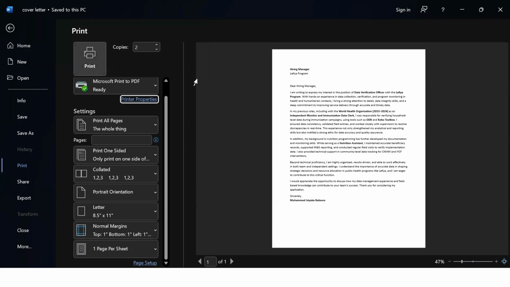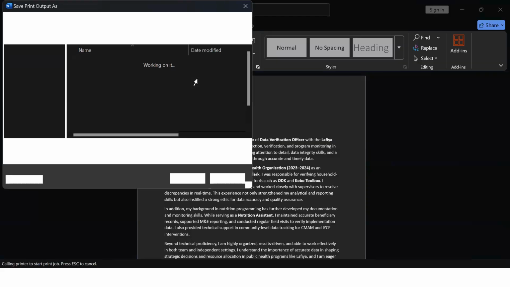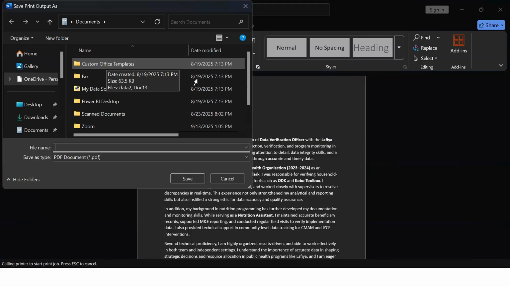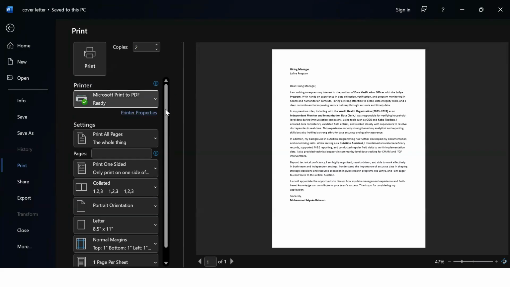Then you now click on print. From there it takes you to your printer, where you select your printer name. So this is the normal printing way.